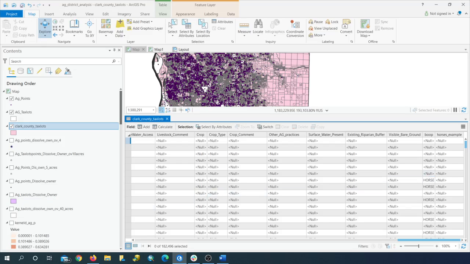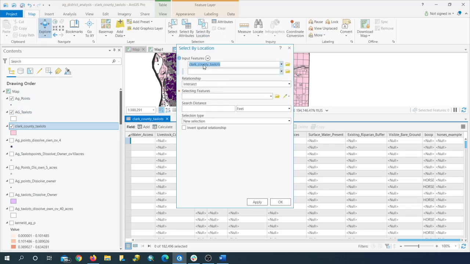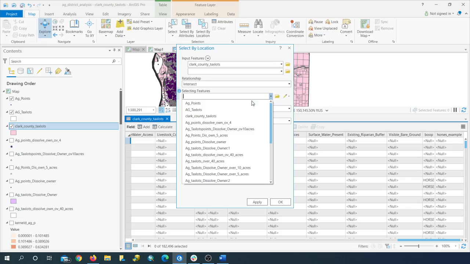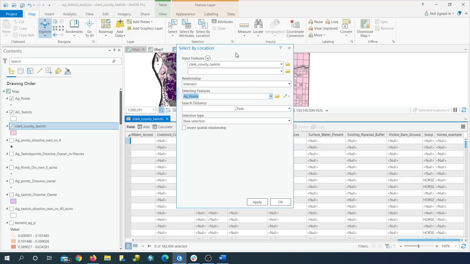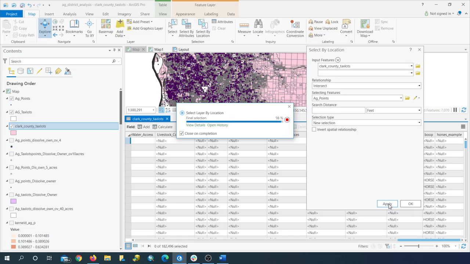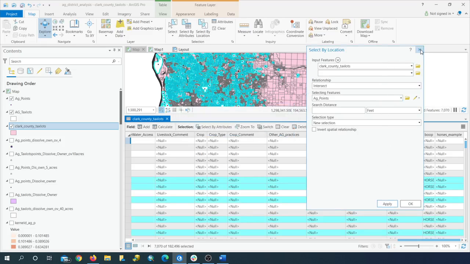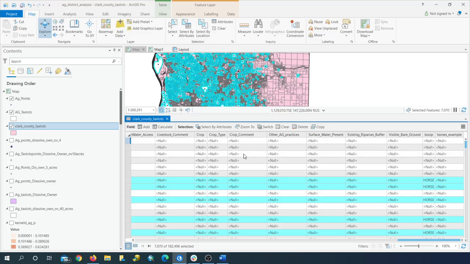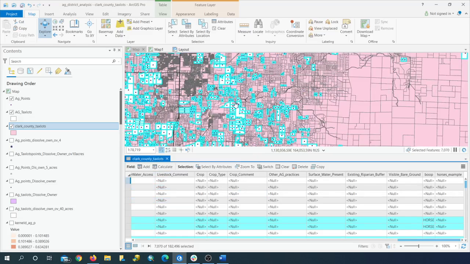So then the next thing you're going to want to do is go to select by location, and you're going to have Clark County tax lots as your input. And then the selected features are going to be those points that you created with the feature to point tool. So then you can see here that it picked all the tax lots with the centroids in them.